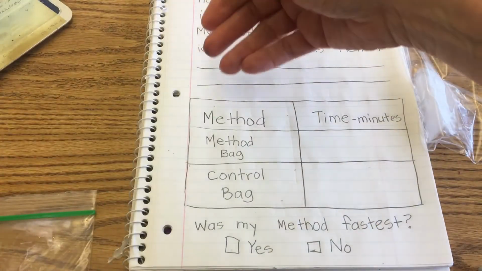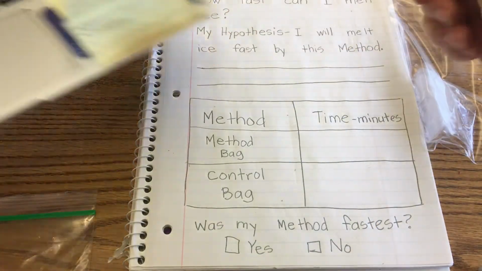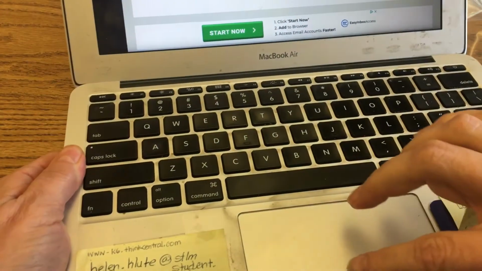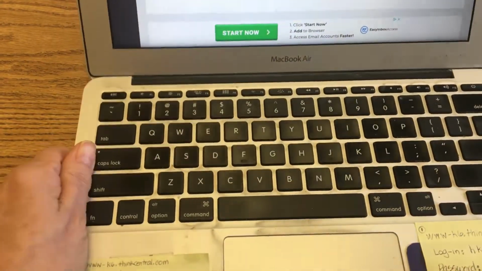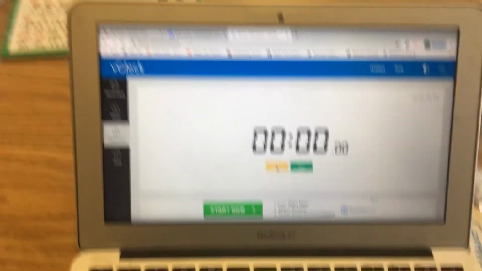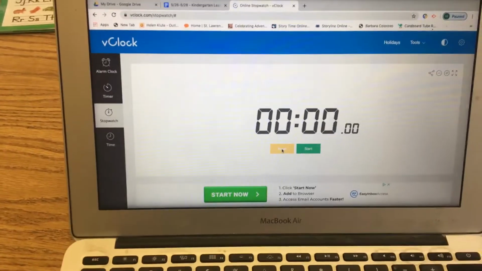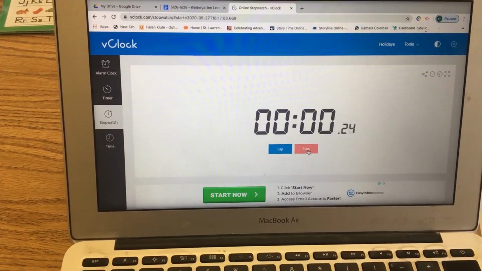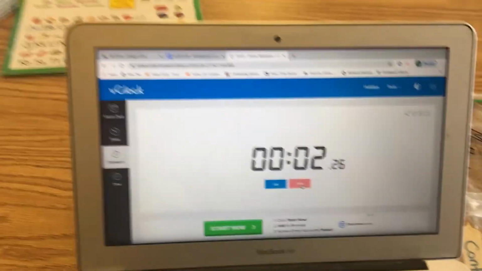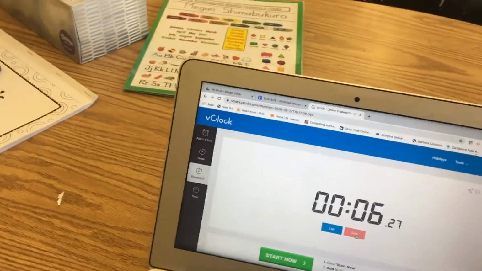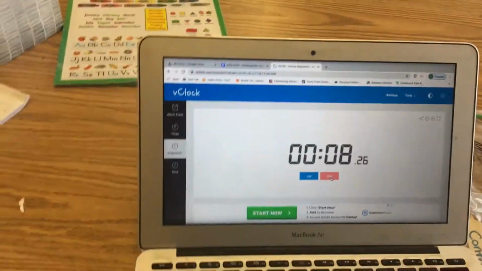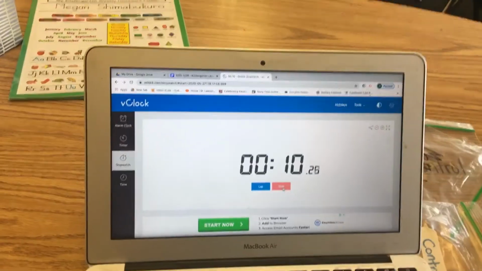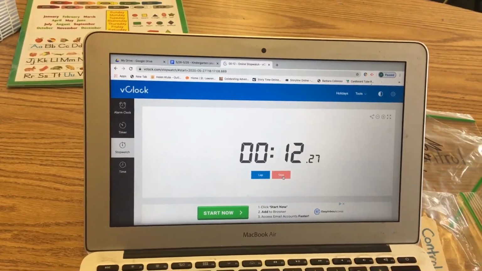So I'm ready to go. I'm going to take my stopwatch, I'm going to put it on 0, and then I'm going to press start, and I'm going to start to try to melt this ice. So I'm going to sit on mine. You can do whatever you want to do to try to get that piece of ice to melt. Keep the timer going, okay?